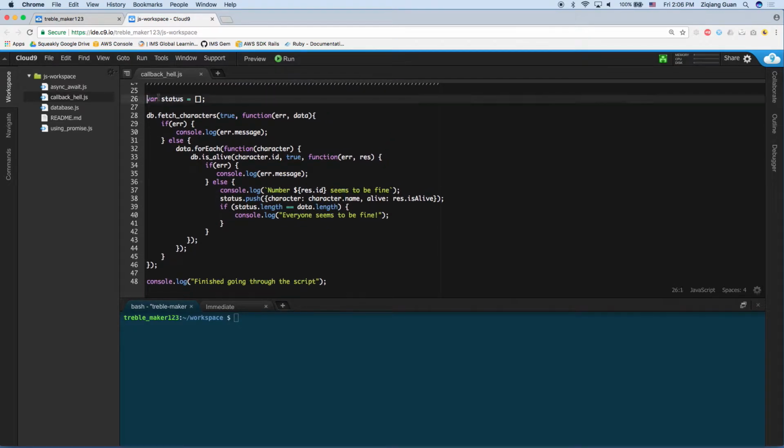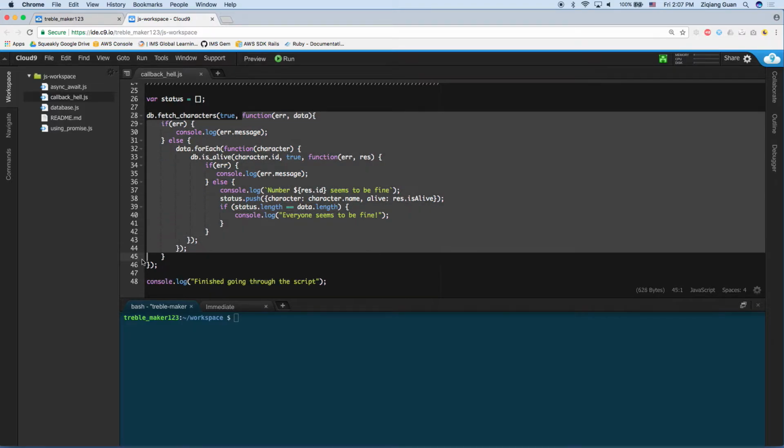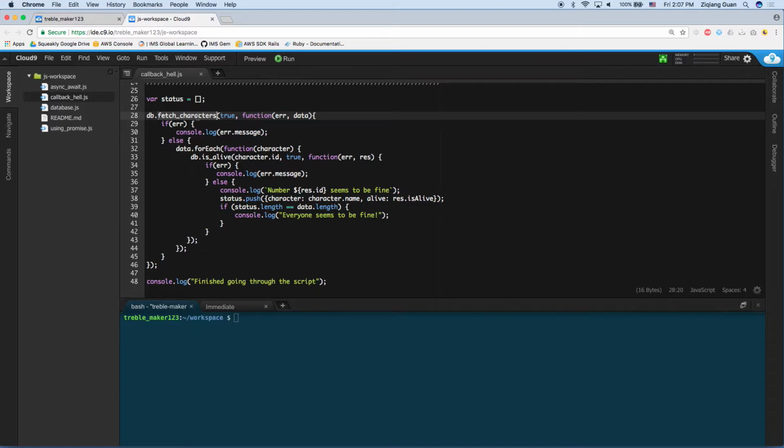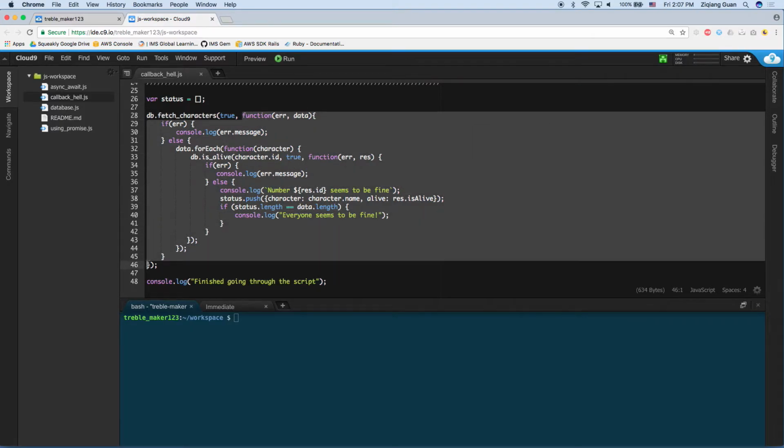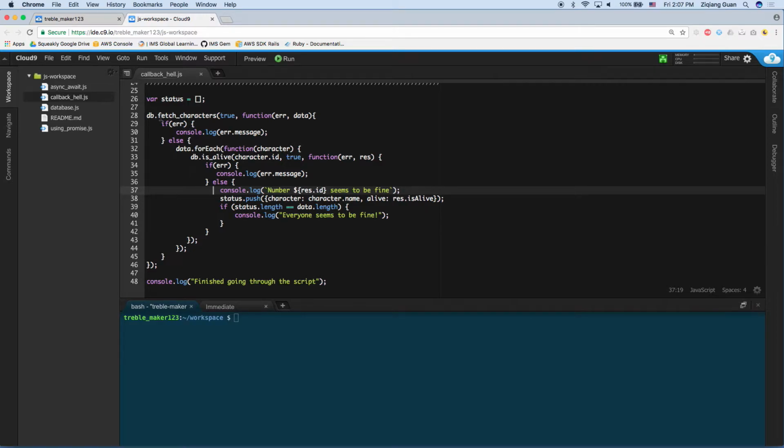Here, we define an empty array called status. We call db.fetchCharacters, and we pass in some parameters. Notice here, we also pass it a function, an anonymous function, with a signature of error and data. This function here is what's known as a callback. And that means once we finish executing fetchCharacters, we call this function. So let's say the fetchCharacters request went out, the database responded, and now we're within this function.